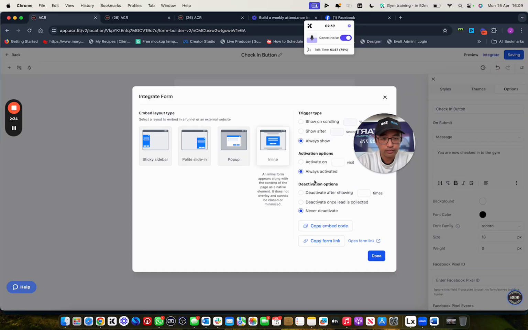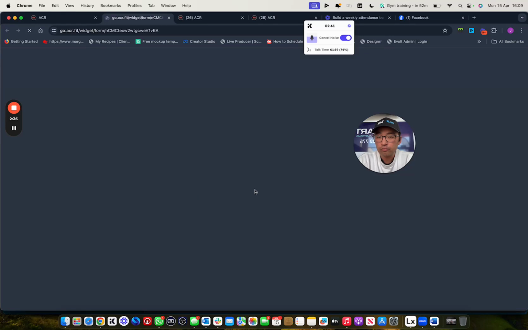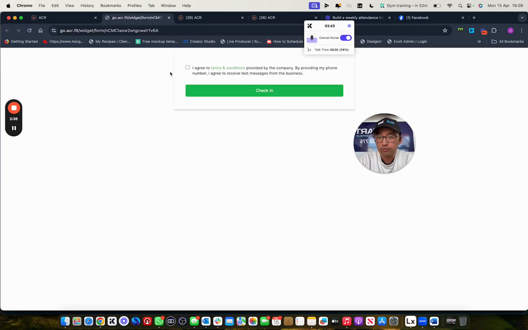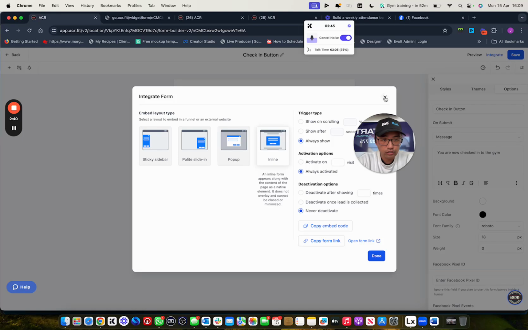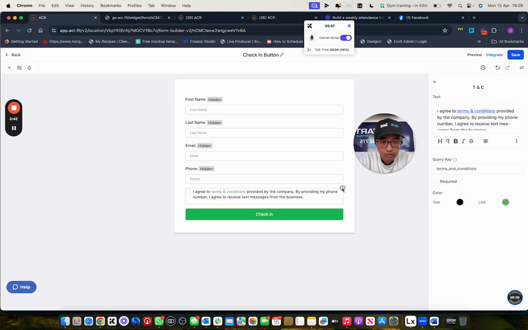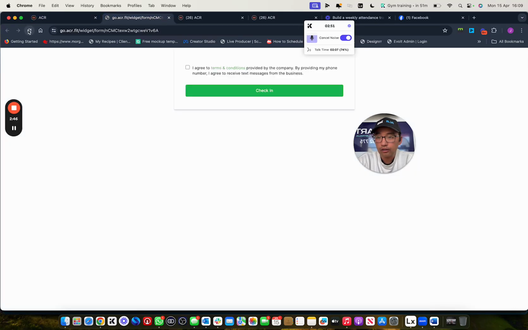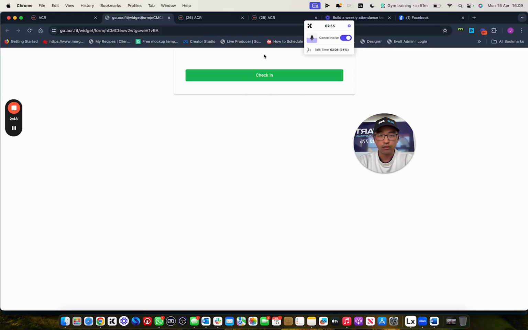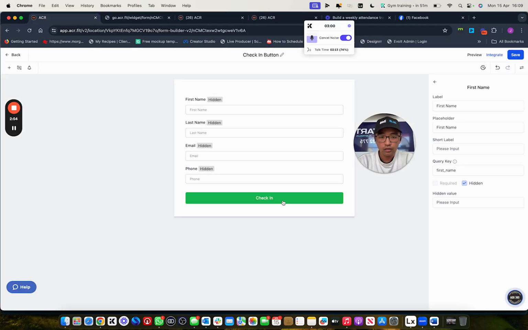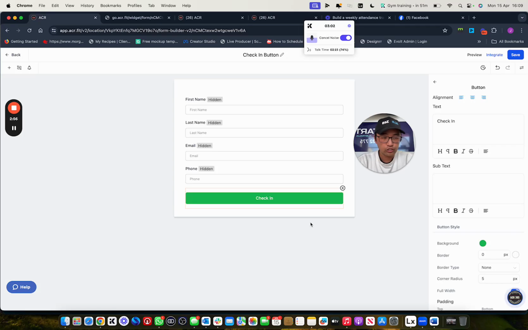If I go to integrate and open the form, this is just a button. I'm going to remove that little section here, don't need it. Okay, let's do it again. So here we go. Bam. All you need is just a little icon, just a little button. It just says check in. And now this is just a check-in button.